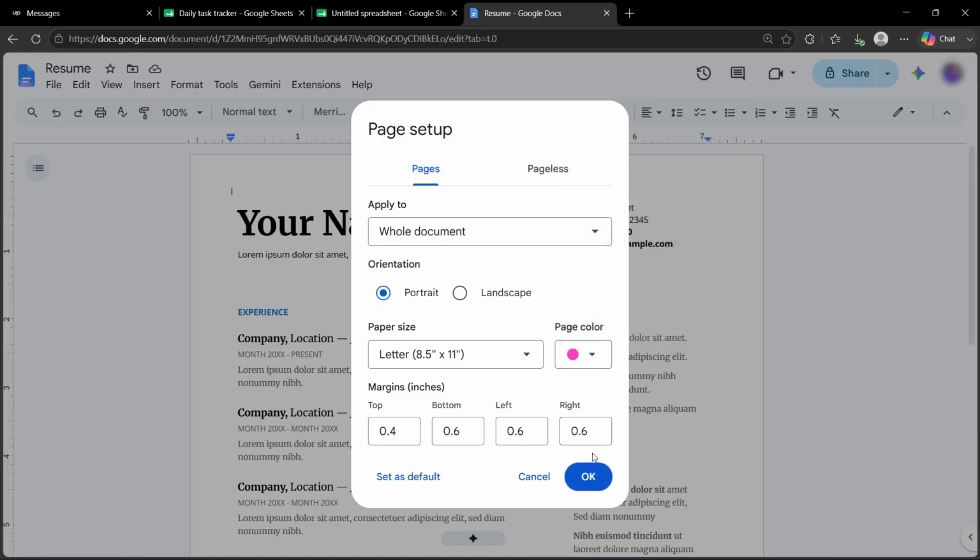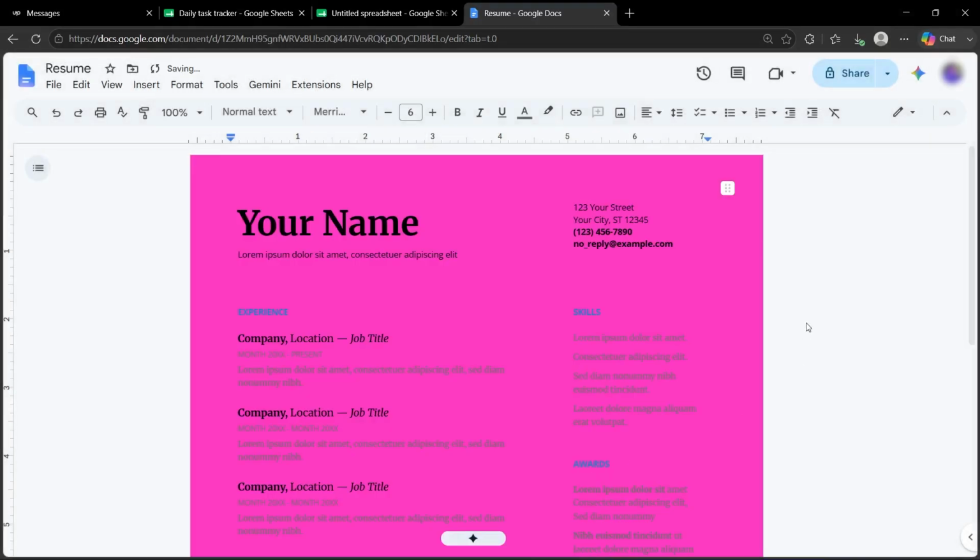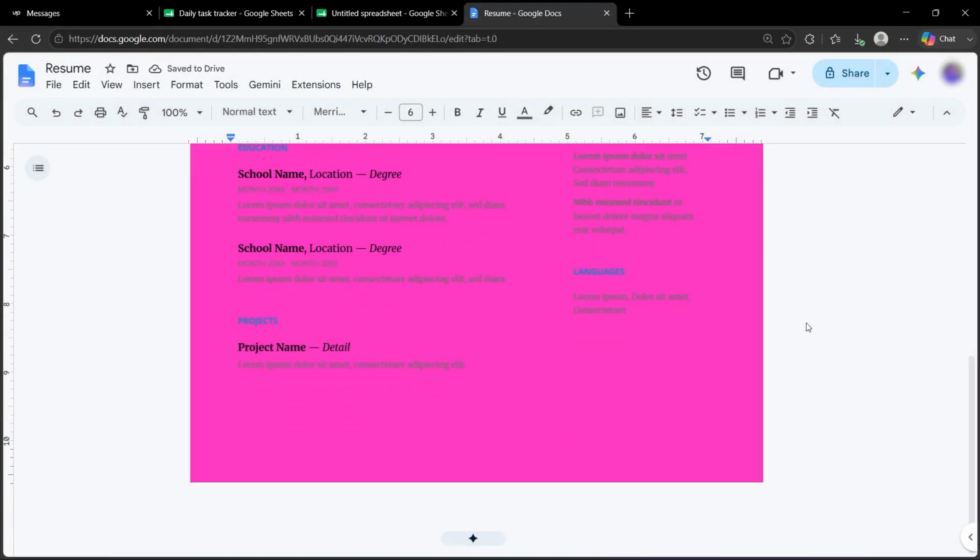After selecting your color that you want to apply as your background in your Google Docs, click OK. And your Google Docs background color will be instantly changed. So that is how you change background color in Google Docs.